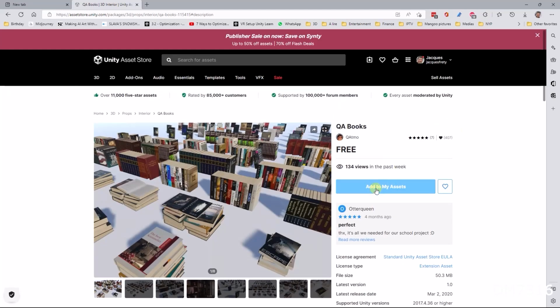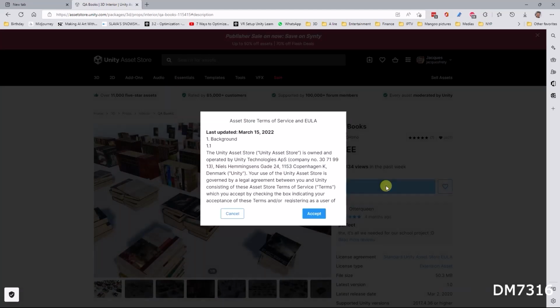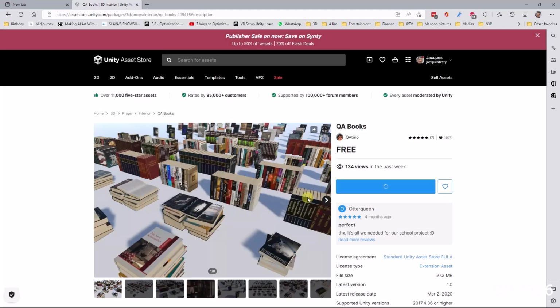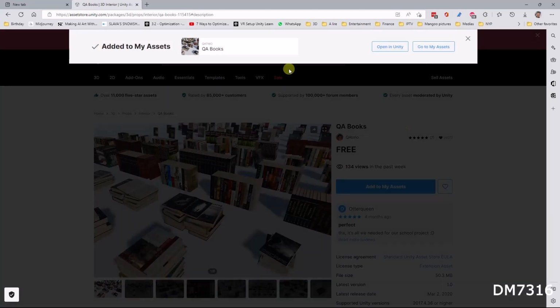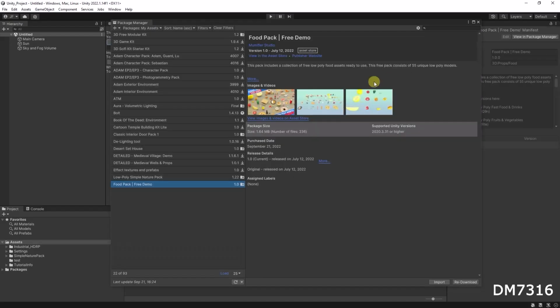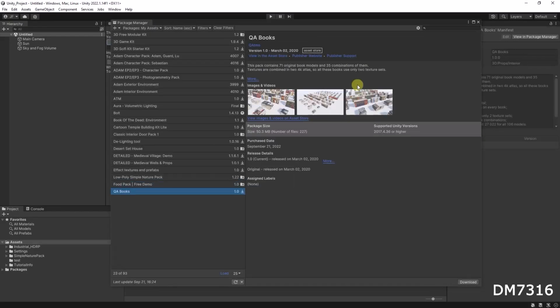We will have to click on Add to My Assets. Okay, so that's why you need to be connected. Accept. So here it asks you, do you want to open it in Unity or go to My Assets? I will open it in Unity. So of course for that your Unity must be open.